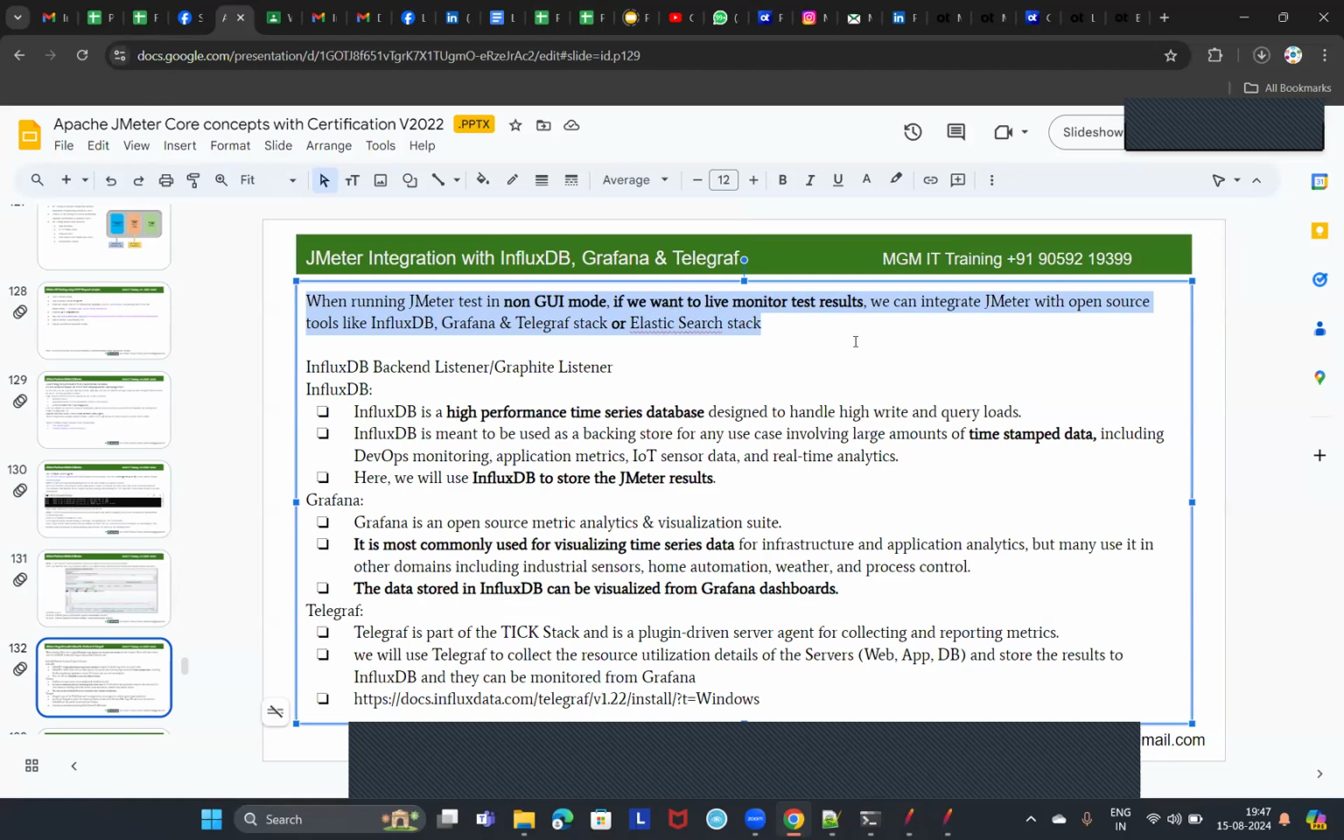Not only server side metrics. When you are running in non-GUI mode, can you see the client side metrics? When you are running a test, can you do live monitoring of the test results? No. When you're running in non-GUI mode, you don't see anything, right? Except user load, isn't it? Yeah, except user load, we cannot see anything when running in non-GUI mode. That is where InfluxDB, Grafana, and these tools come into the picture, isn't it?